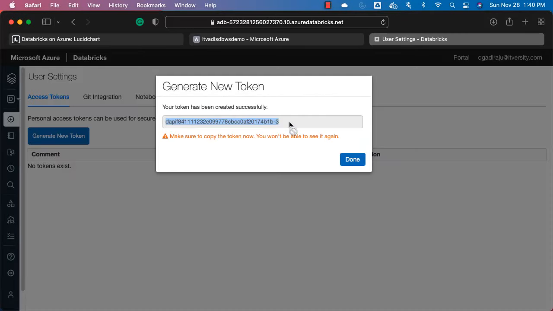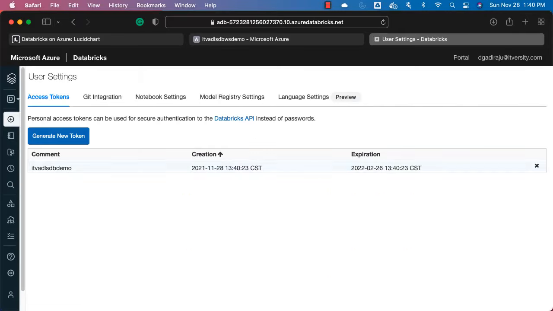You need to make sure that you copy it and preserve it somewhere. Once you click on done without copying it, you will not be able to retrieve this information anymore. You have to regenerate a new token and use the new token only. That being said, I have copied it. Let me click on done.